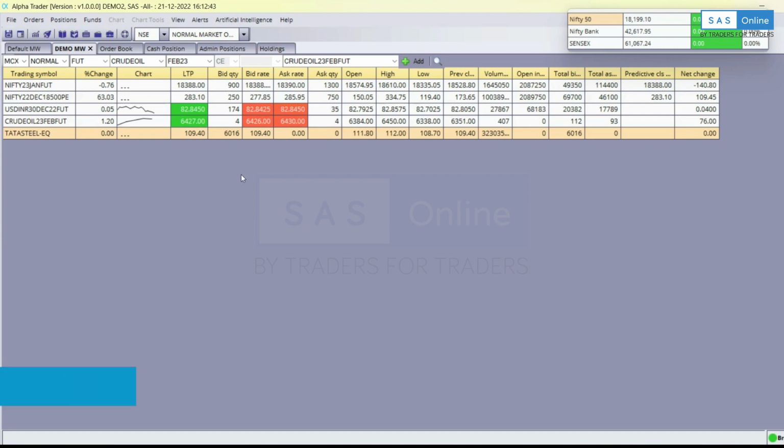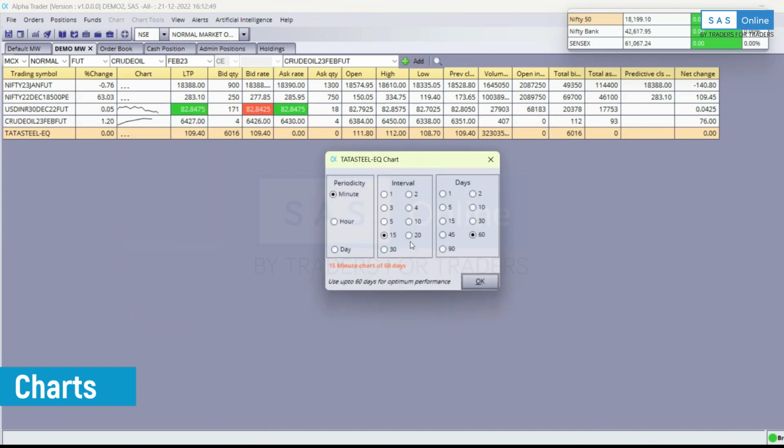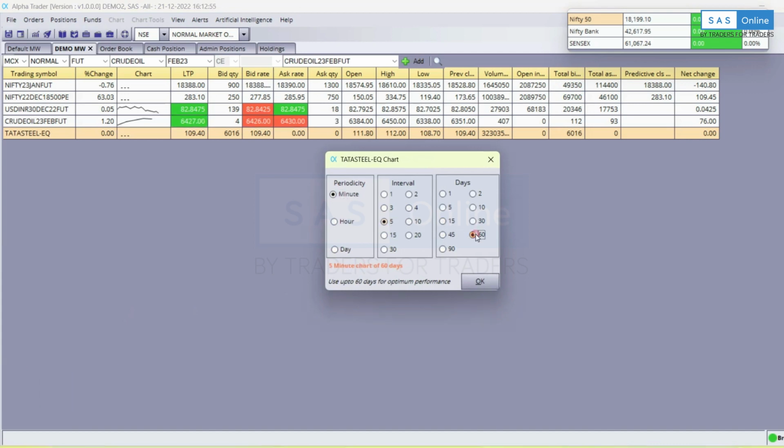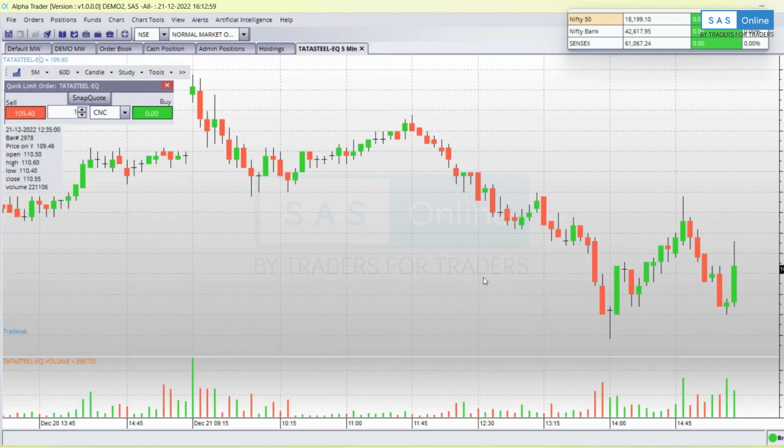Now I will tell you how to access the charts. We have to right click on it, and then you can see the second last option, Chart. Then we have to select the validity from here. If I want the 5-minute chart for 60 days, then we have to select it and click on OK. Then you can see the chart appear.